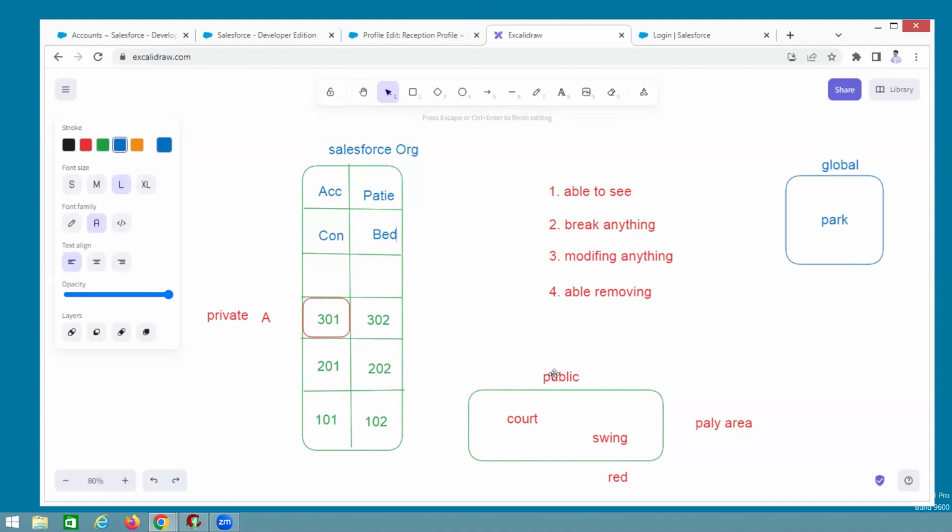Now, public means within Salesforce, everybody using it. For example, I am creating one object. What is the object? For example, XYZ object. I am creating an object named XYZ.